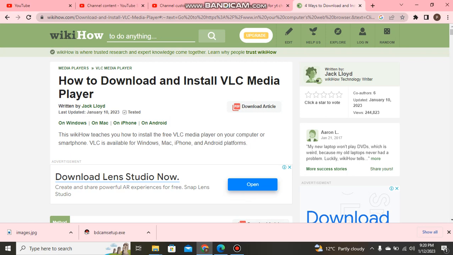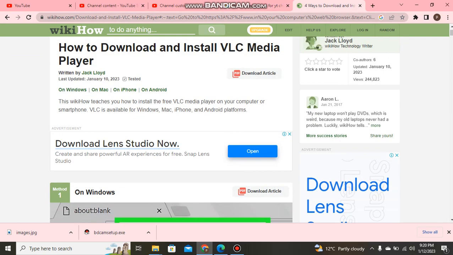First of all, go to Google Chrome and we will type now how to download and install VLC Media Player on your computer or smartphone. VLC is available for Windows, Mac, iPhone and Android platforms.